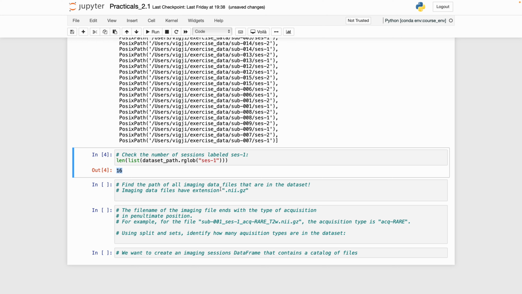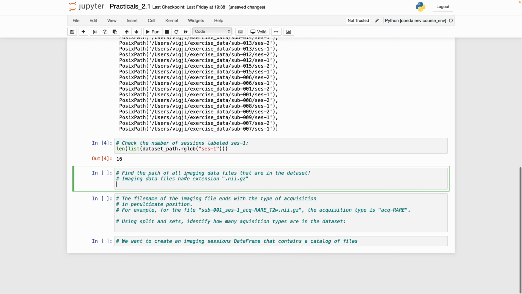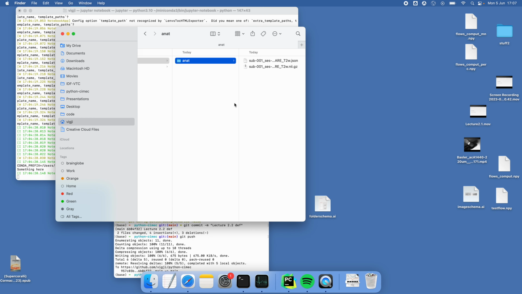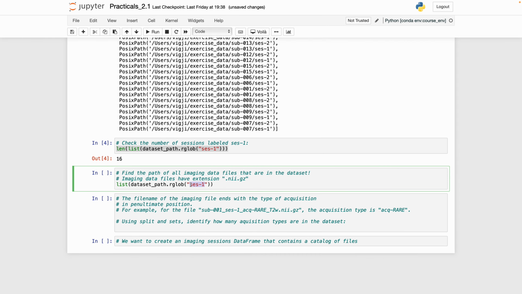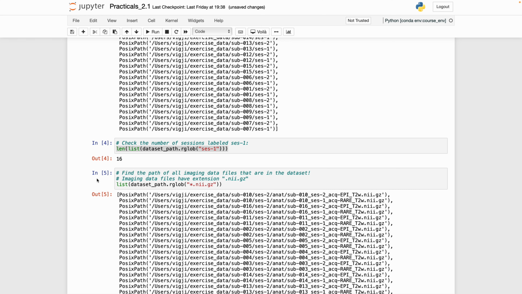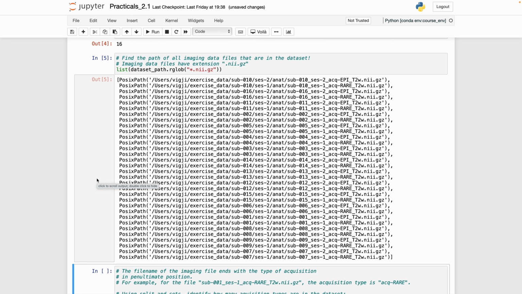Okay, next question was finding the path of all the imaging data files that we had there. And this was also quite straightforward. In this case, what we have to match is the extension. So imaging data in these datasets are those data that have extension nii.gz. So we can just say asterisk, so we search any file name, and we just search with the extension .nii.gz. And this is the list of all the imaging data that we have in the folder.